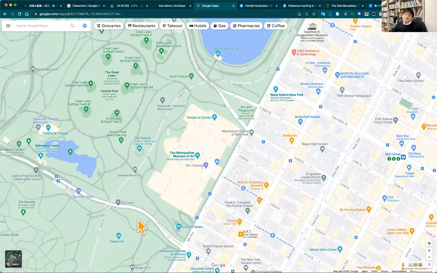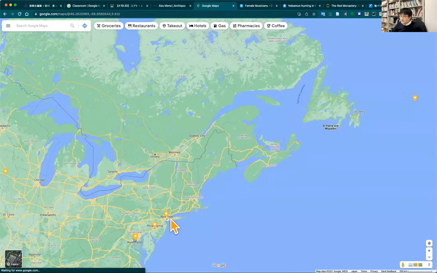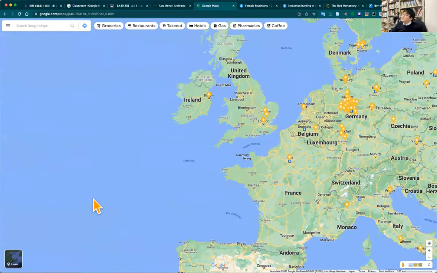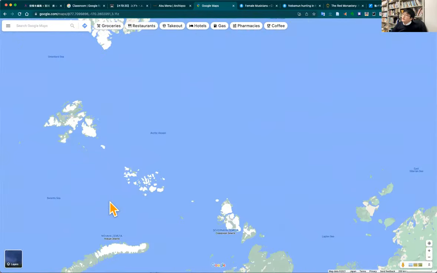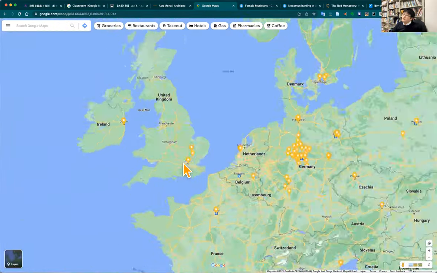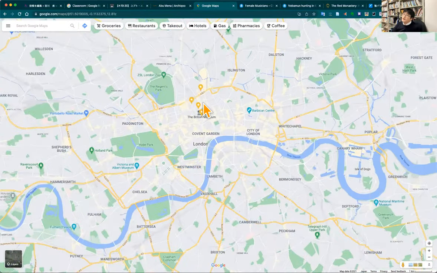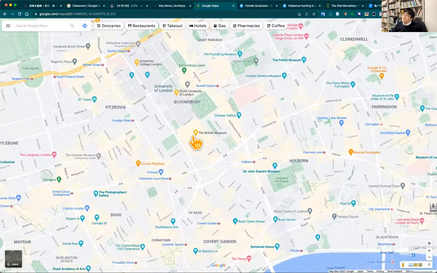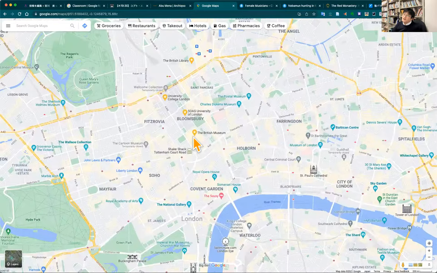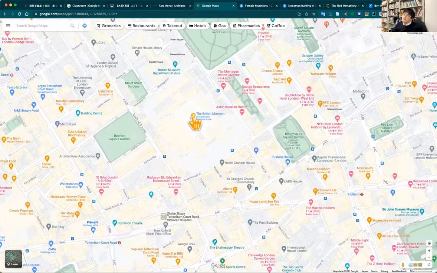So, to explore the British Museum, we should use Google Map. This is Google Map, and you can go to London on the Great Britain Island. And here's the British Museum in the Bloomsbury district, close to Russell Square.